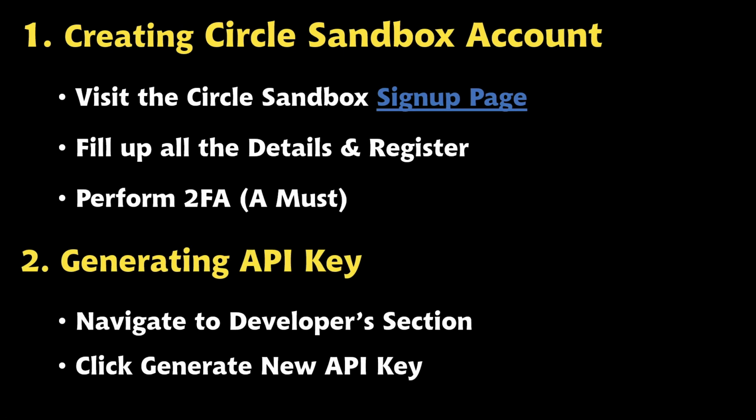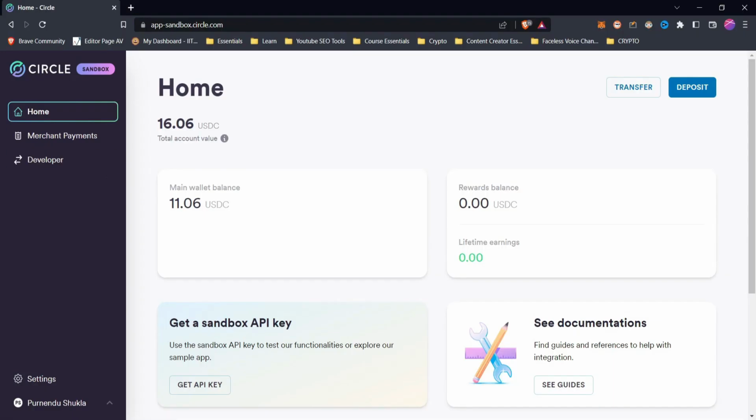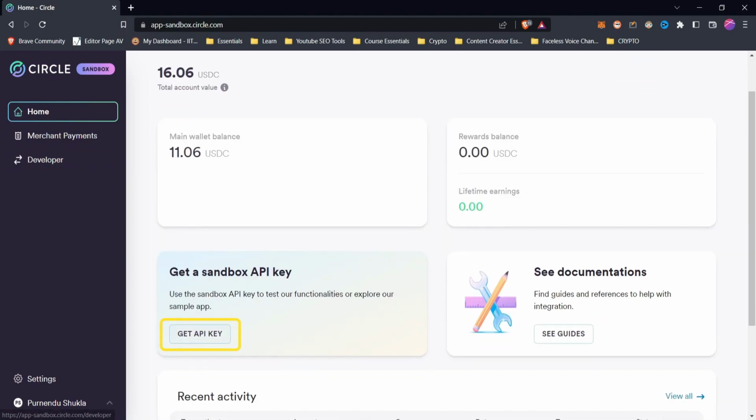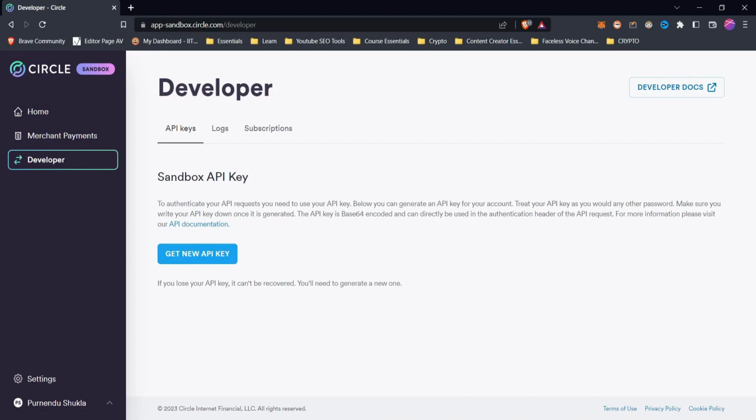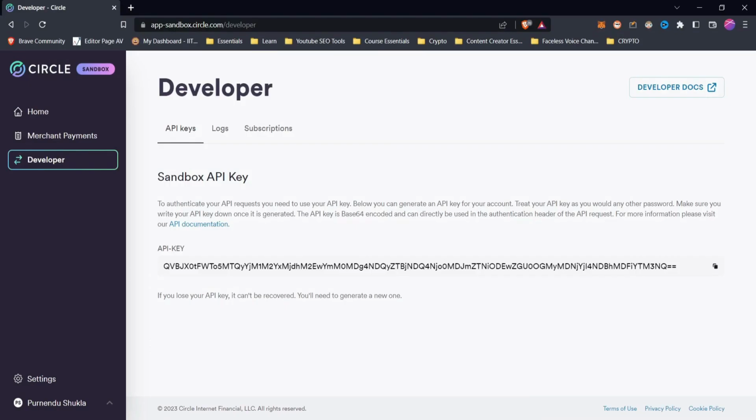Now we have to generate our API key. For that, we need to navigate to the developer section and click on generate new API key. So I am on this page again, and you can click on this developer or get API key. I will click on developer and I will click on get new API key. Now this is sensitive, so please don't share it with others. Okay, so I will just copy this one, as you will be needing it in the further steps.